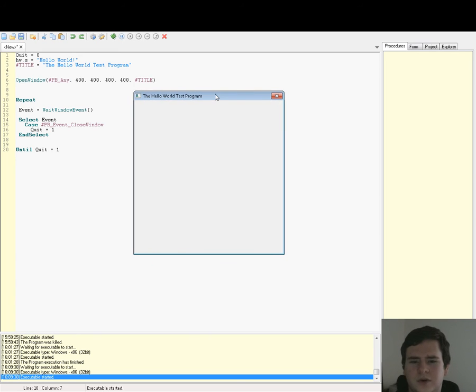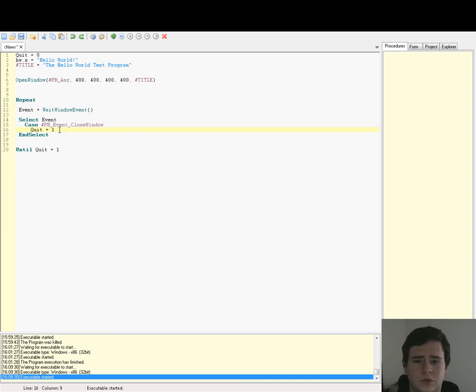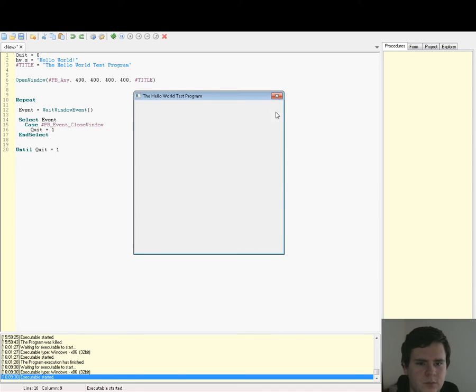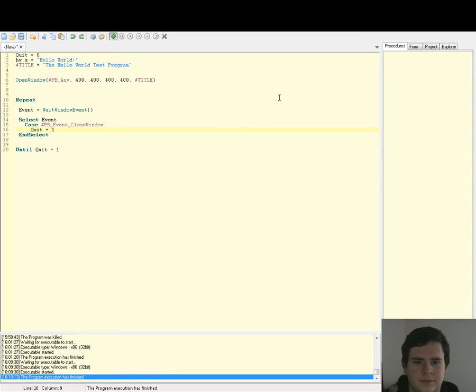The event we're looking for is a closed window. Well, let's hit the red X and see. When we hit the X, event closed window should happen. Quit should become 1. And when quit is 1, we quit out of the loop. Let's hope this works. Hey, it works.